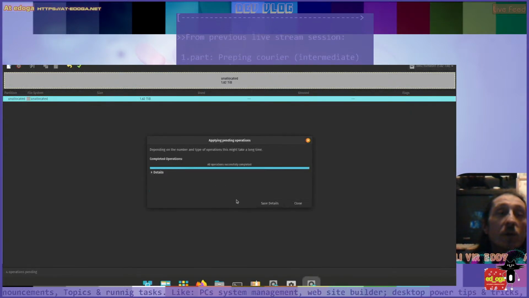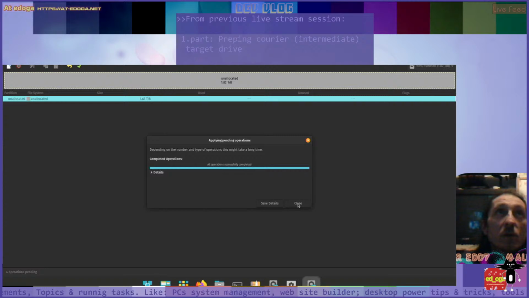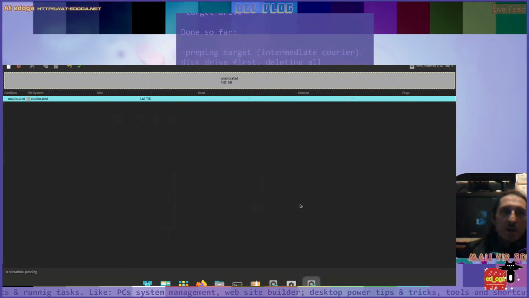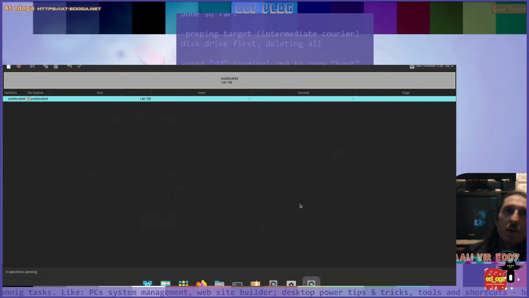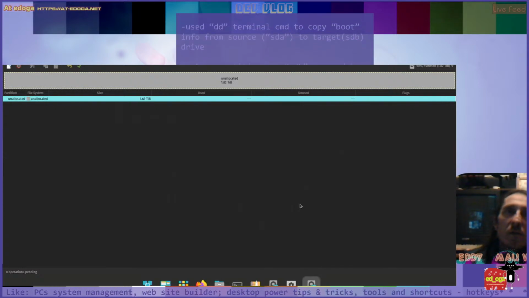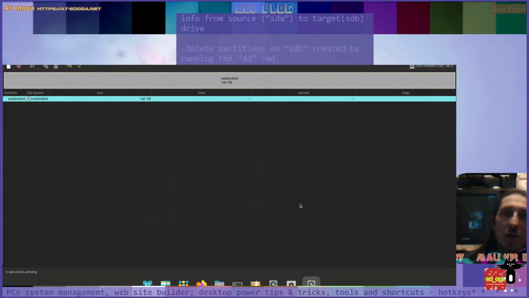This target computer has also another disk drive with Windows installed, and it's just a Windows installation for gaming on a separate drive.